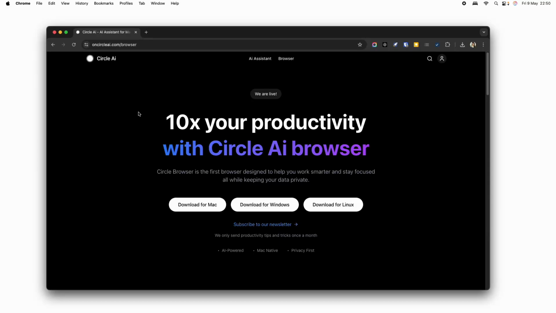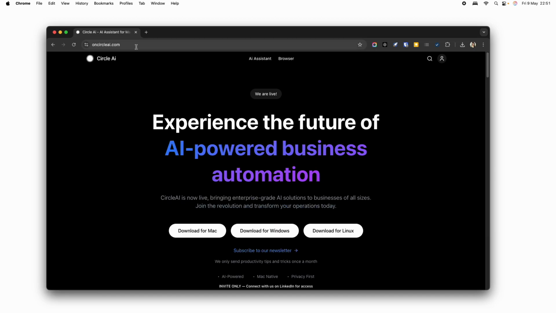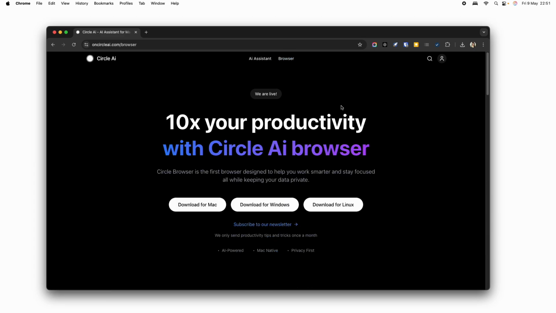Tired of juggling multiple browsers, endless tabs, and scattered logins just to get through your workday? It's overwhelming, messy, and kills your productivity. Let's fix that. I'll show you how to install the Circle AI browser on your desktop, the smart browser that brings all your work tools into one place and helps you stay focused.